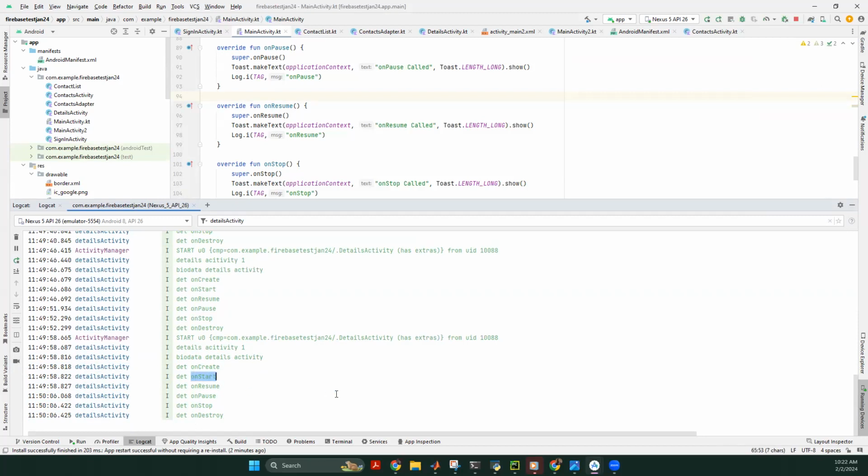After that, on start. During on start, the user can see the activity. Then on resume means the user can interact with the activity. After that, if the user does not do any interaction with the screens or the application, then that screen will be on pause. If the user goes to another activity, that activity will be on stop. If I close that application, then the stage of that activity will go to on destroy. That is what is shown in here.